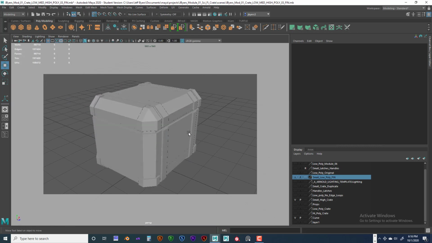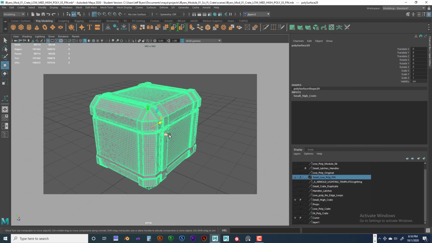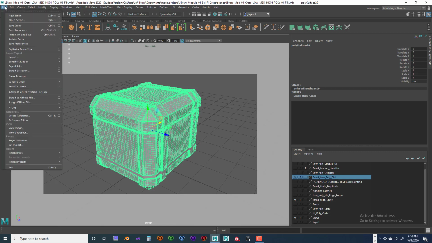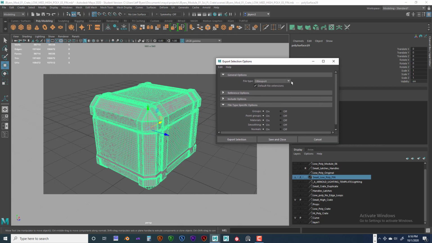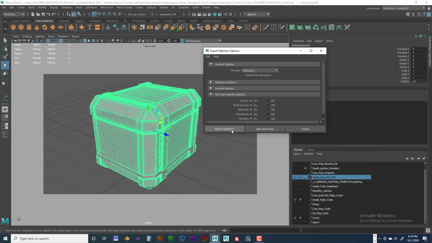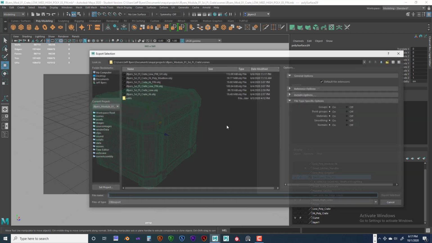Great, so the next thing you're going to do to get everything set up is you're going to save this object. Okay, you're going to export this object. You're going to go to File. You're going to go to Export Selection. Go into the option box and make sure you have File Type OBJ Export selected. When you do that, go ahead and Export Selection.